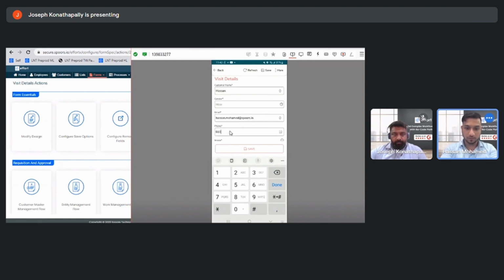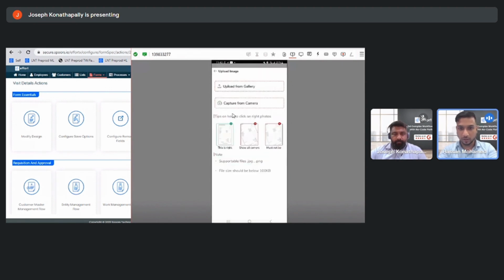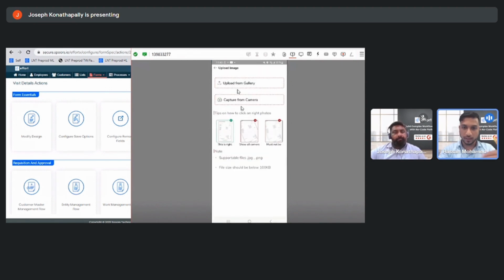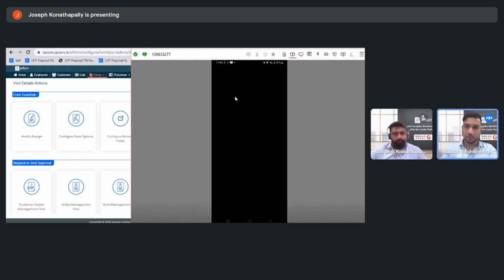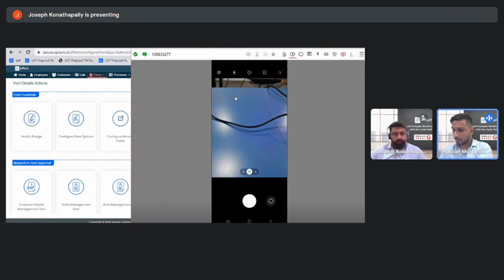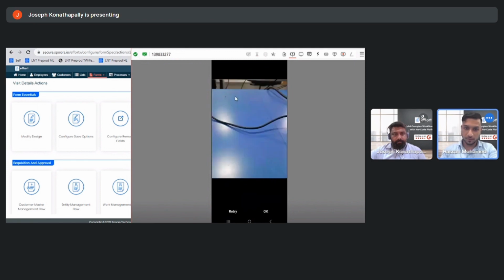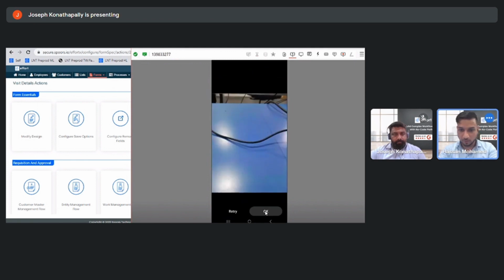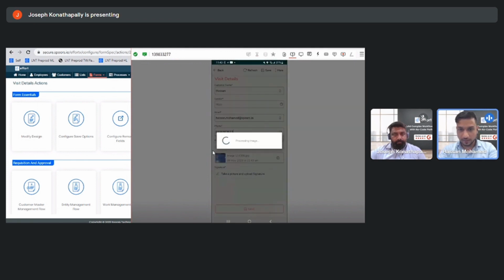Just going to enter the phone number here, and then if there's an image that has to be captured, I can simply click on upload. I have two options when I capture the image. I can either upload it from my gallery or capture it from the camera. So I capture it from the camera here. I simply click on capture, and then click on OK, and then that goes and sits in there.